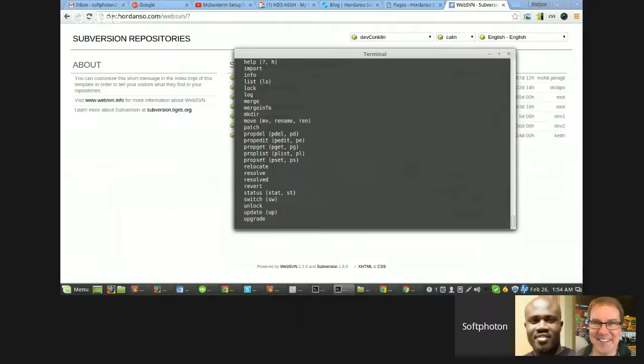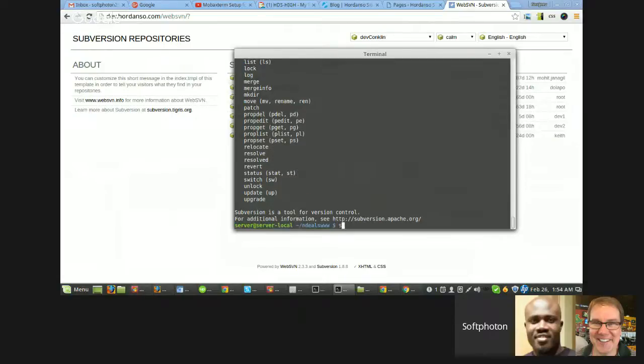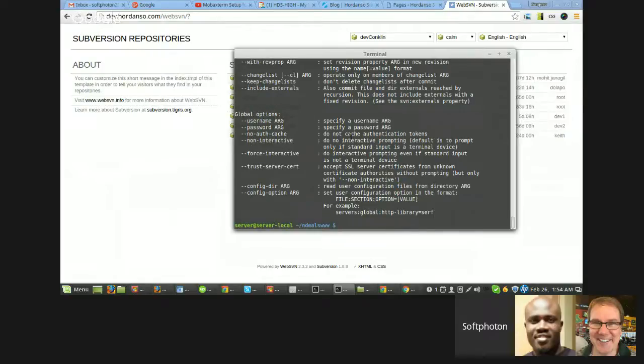So let's do one more thing. Let's do an svn help space commit. Let's see what it says about that command. So svn help, H-E-L-P first. I think it's going to be this way. Space commit. Enter. Okay, so lots of information here. So let's scroll up a little bit.